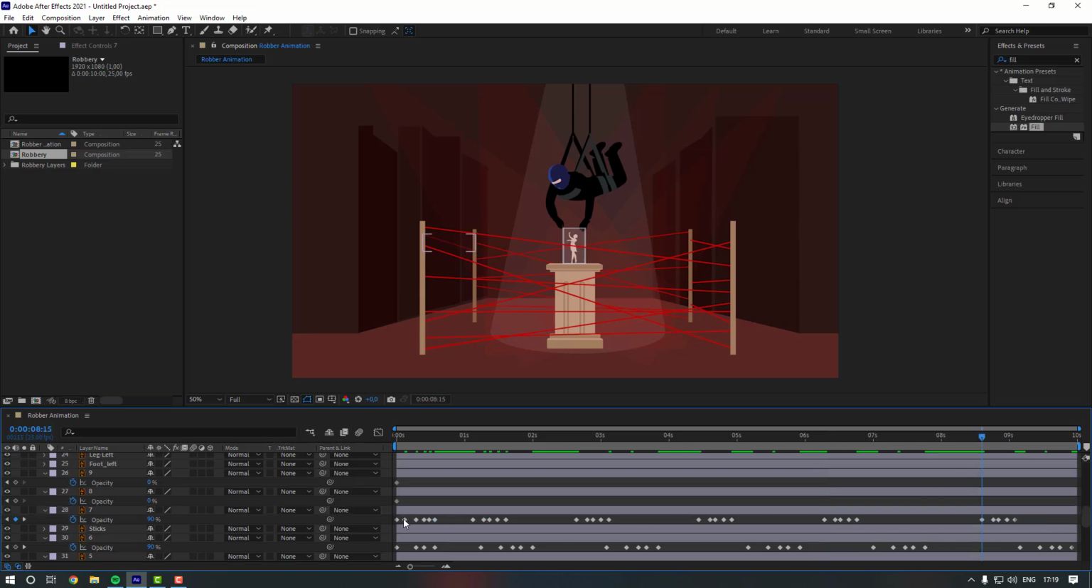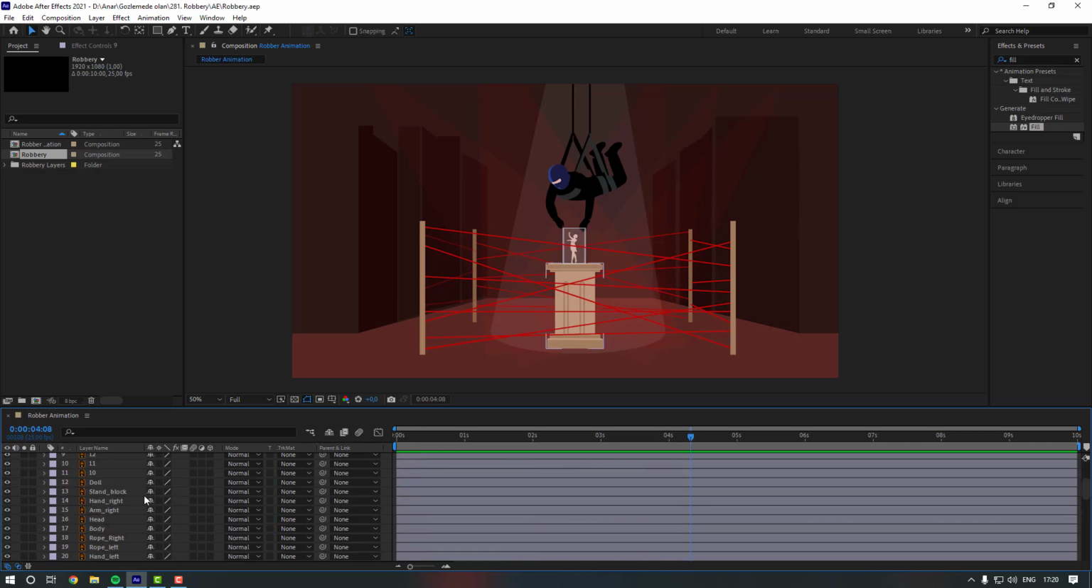And now select the keyframes. Let's copy them and paste for the next keyframes. Let's see. Okay, nice. And let's go to the up. Let's give the front ones as well and the right lasers.